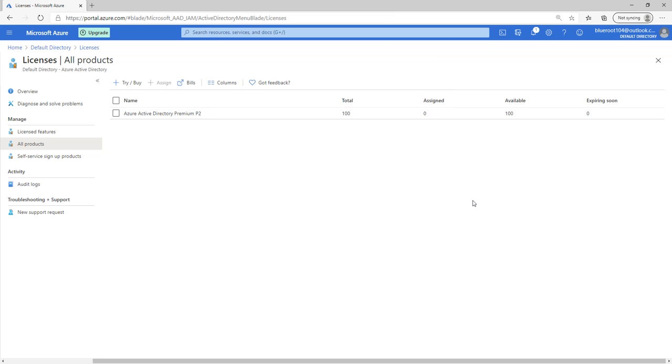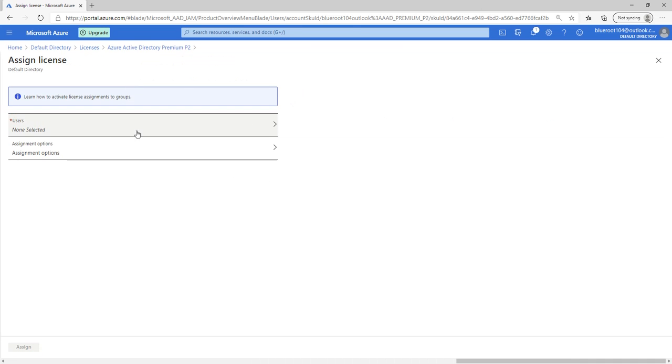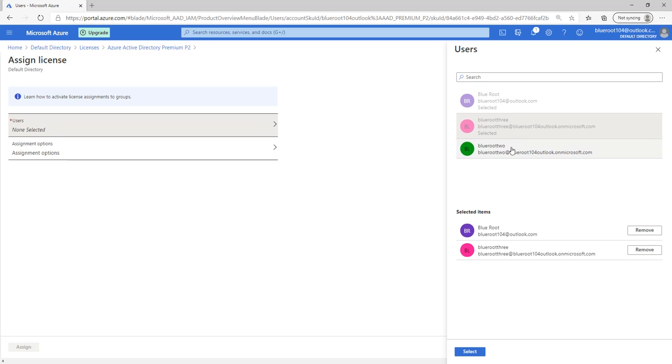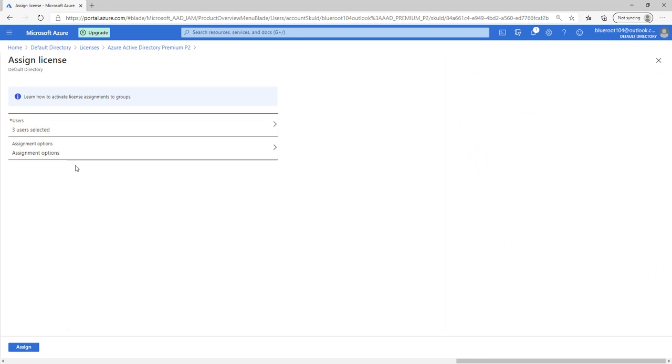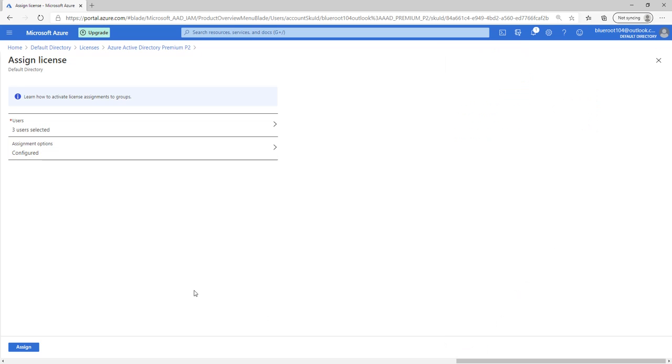Okay, now with Azure AD Premium P2 activated, you have to assign all license options to all of your user accounts. So again, under your default directory, go to license. Under all products, click the newly activated license. Click assign. Under users, make sure to select all of your users. Make sure all of these settings are on under assignment options, and click assign.